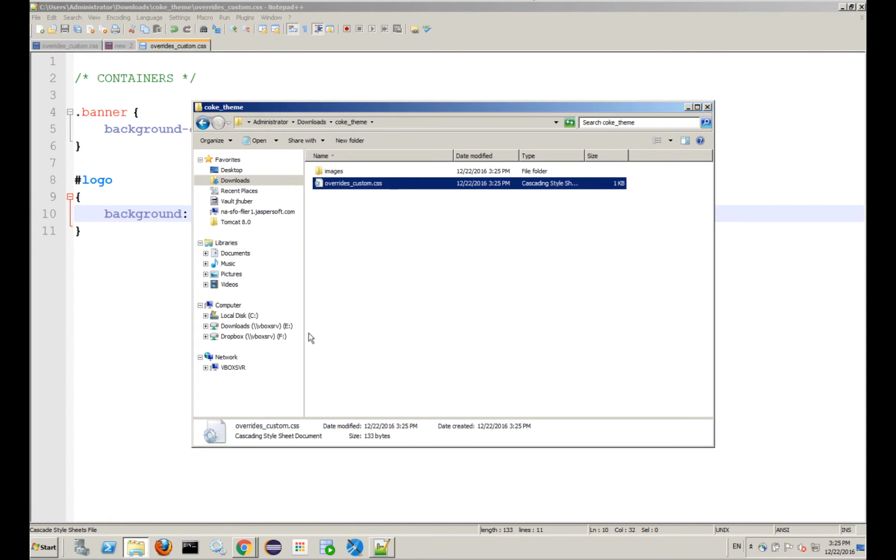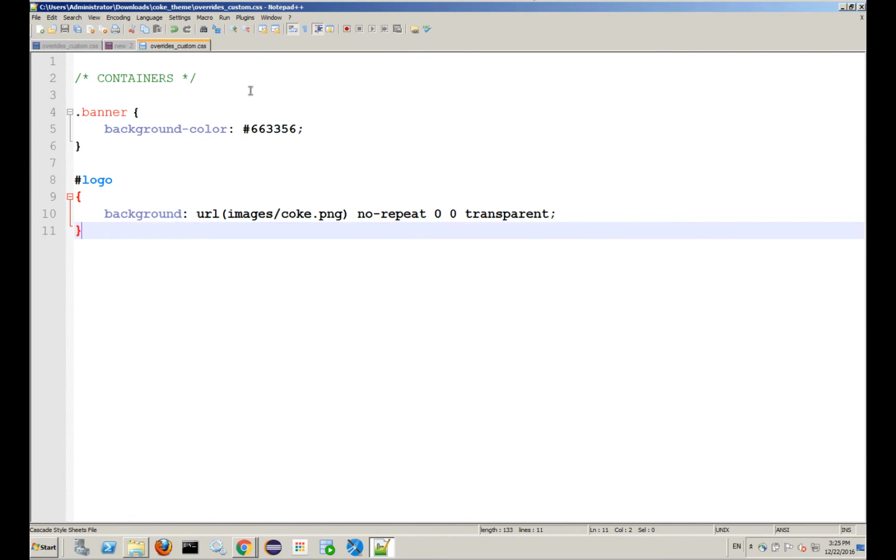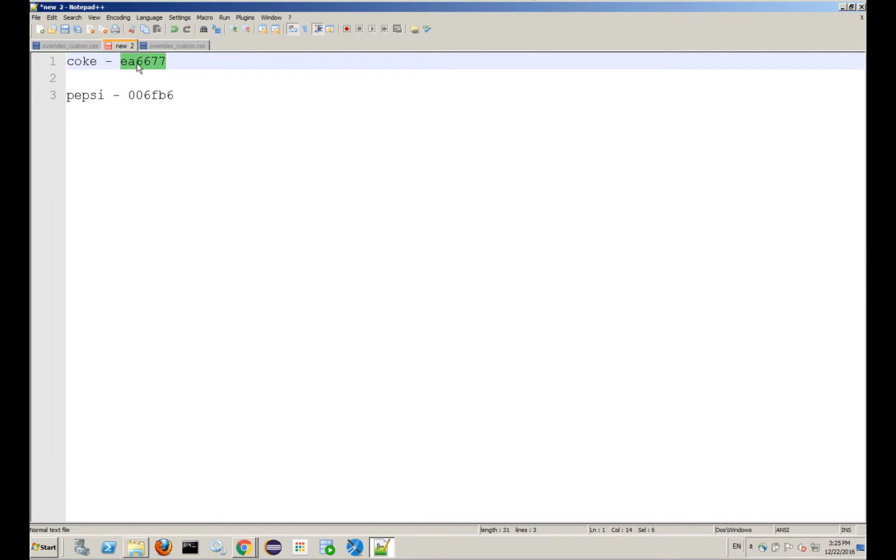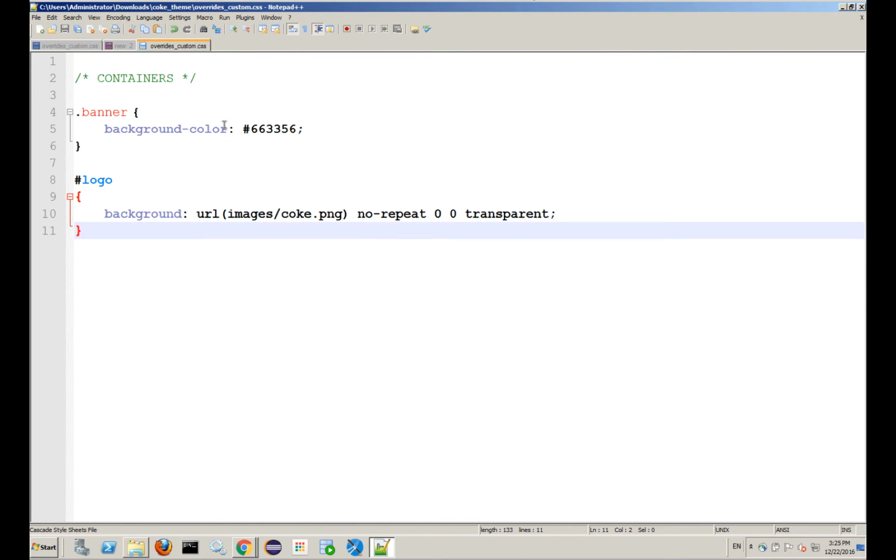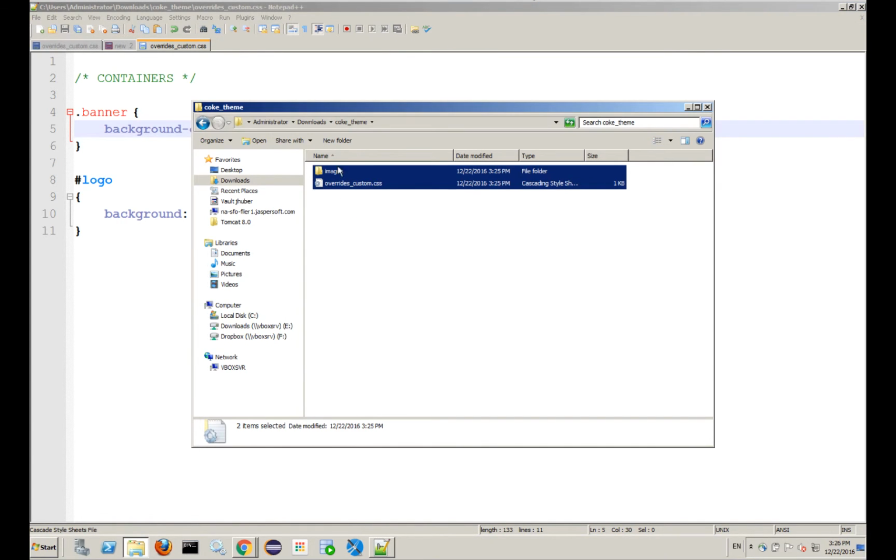Okay, so now I've got my two themes set up. I need to right click. Oh, I want to change the background color too. So I went and looked at the Coke background colors just to make it a little bit more. I'll change at least the header there. So that's my Coke background.